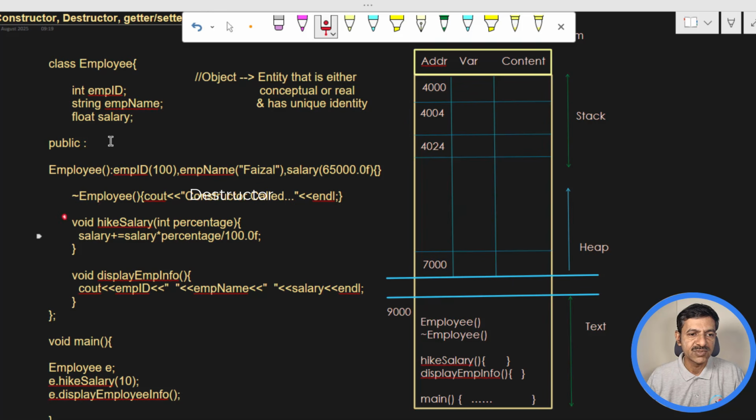And I've added two simple methods. One is hike salary, and the second one just displays the employee information. Now, in the main, I'm instantiating an object of the employee class. So what really happens in this case? If you look at this memory layout of a C++ program, it is very similar. On the top you have the stack, and below this is the heap. The heap grows upwards, and the stack grows downwards. And this is where your program will reside, the main and all the methods of your class.